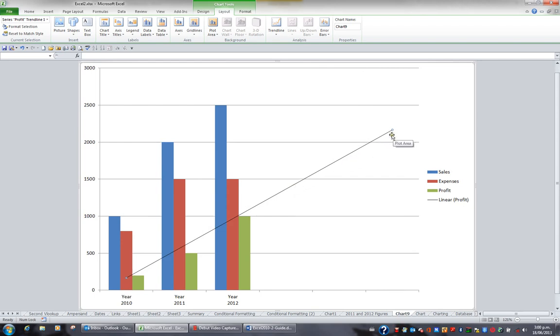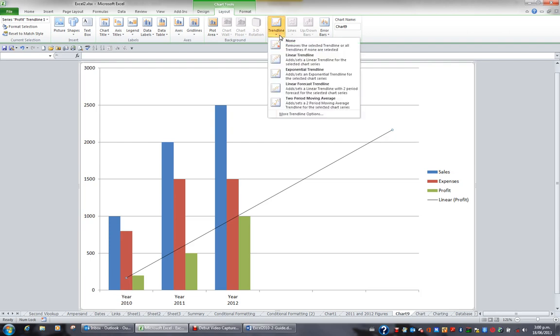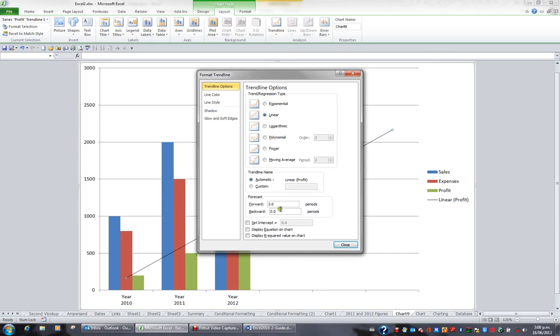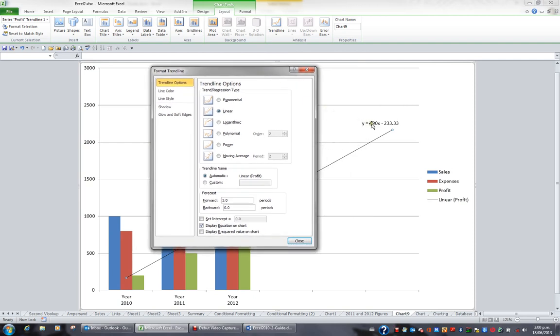The chart immediately shows that the forecast of profit for the next 3 years is looking extremely positive. Some people like to show the equation on the trend line. With the trend line selected, I'm going back to the trend line button and choosing more trend line options. I might choose to show the equation on the trend line. And if I move this window over a little bit, there's the equation there that's doing the forecast and the linear trend line. I may even choose to show the R-squared value on the chart and click Close.